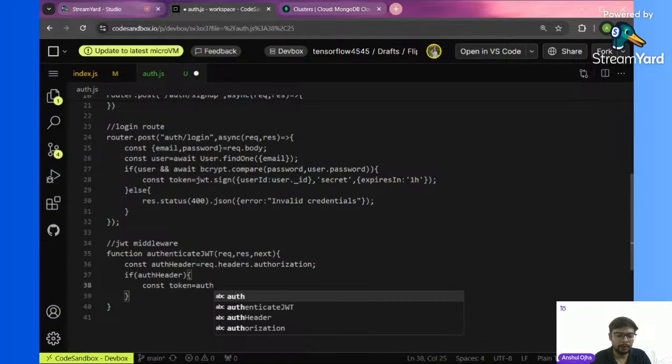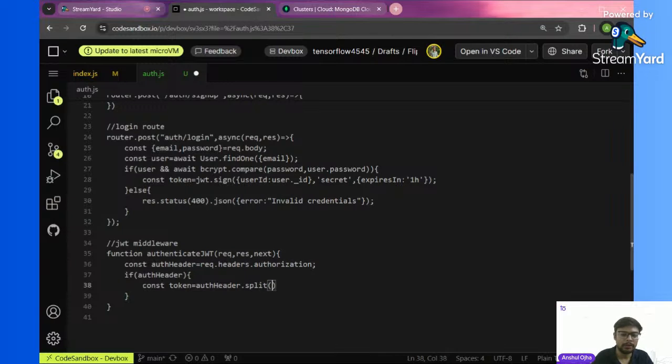Now I have got a response from signup as well as login. And I have to take out the token that I have received from there. So I will split my response in the form of the header that I have got. I will split it on the basis of space right here. And then I will take the first one. So this will be my token and I will need to verify this token.